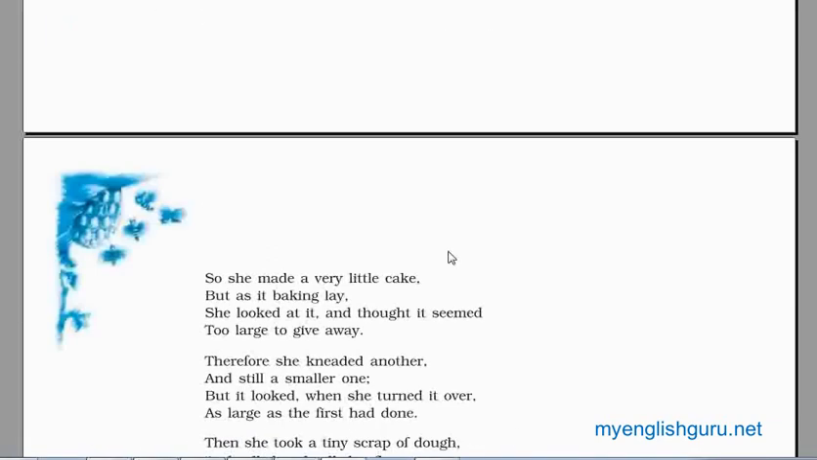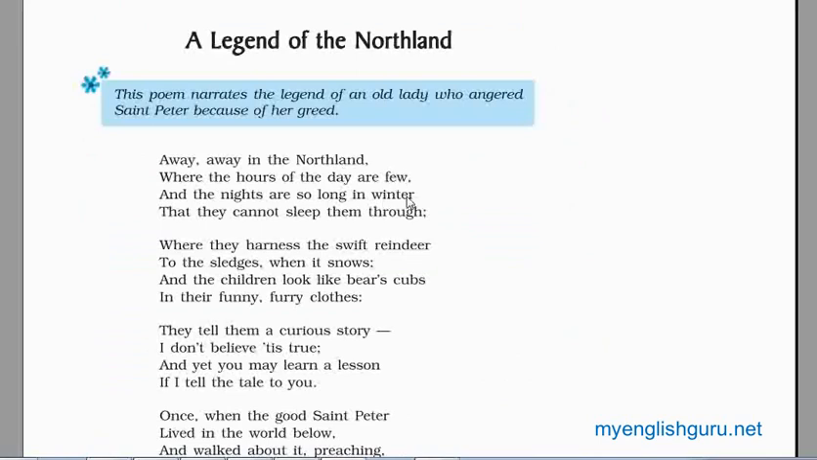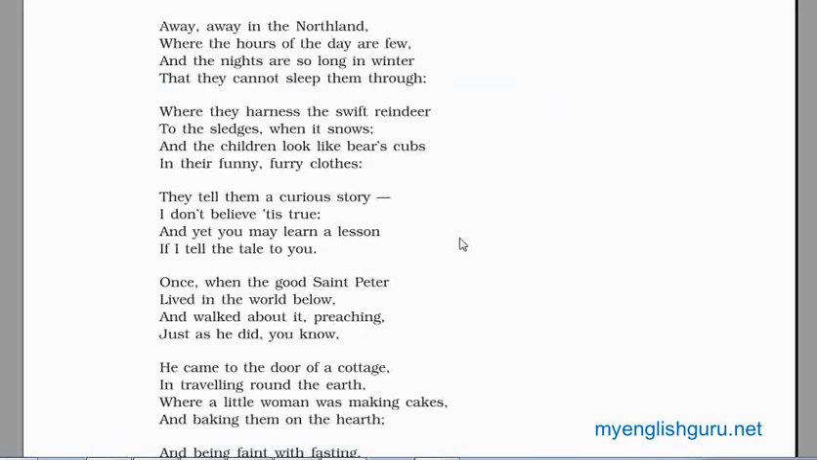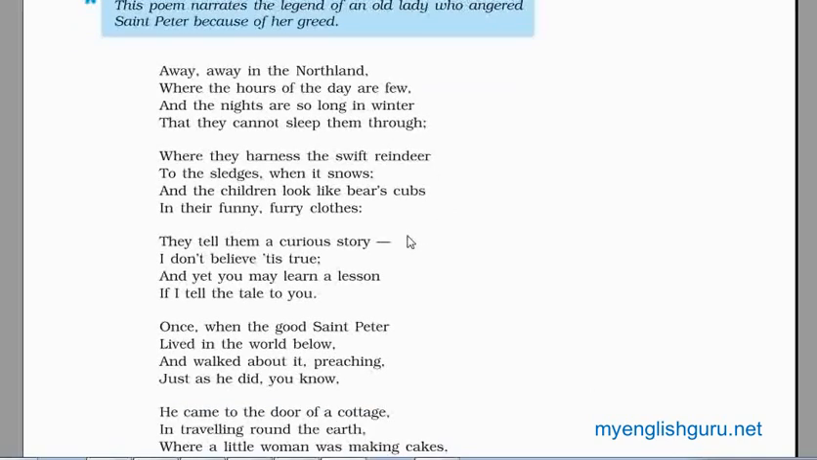We can understand this if we see the rhyme scheme of this poem: Northland, winter, few, winter, though, again, deer, snow, cubs and clothes. So here A, B, C, B. Here A, B, C, B. It's a rhyme scheme. Not everywhere, but somewhere you may see it like that. Like here, story true, lesson you. Here A, B, C, B. Okay, these are the rhyming schemes.